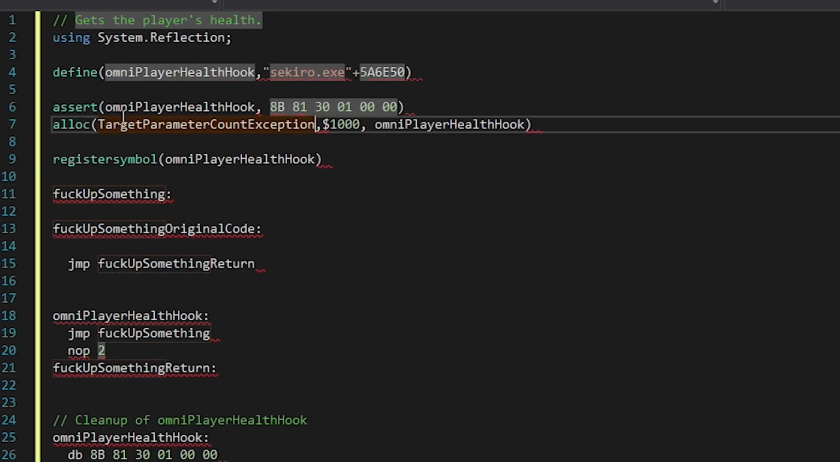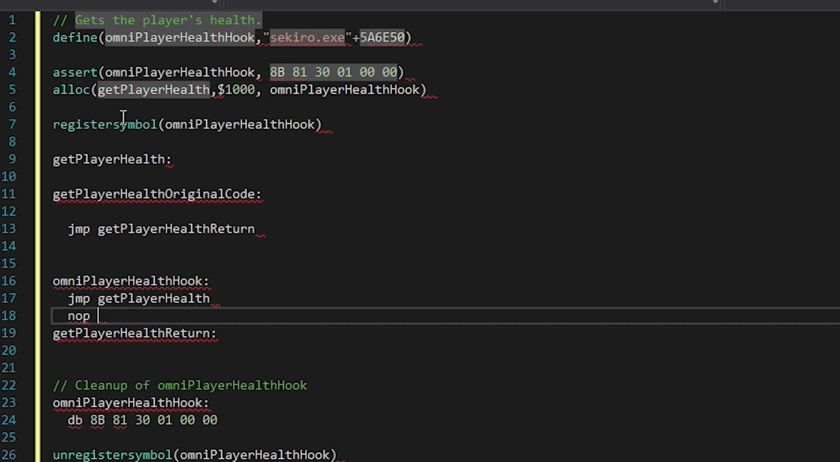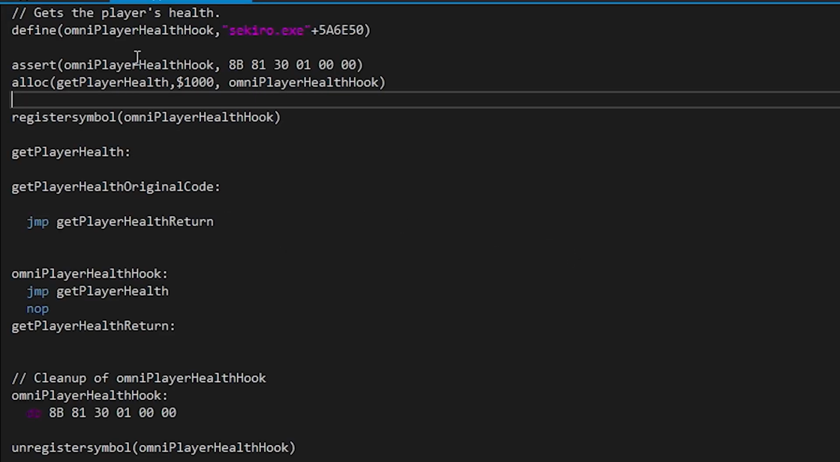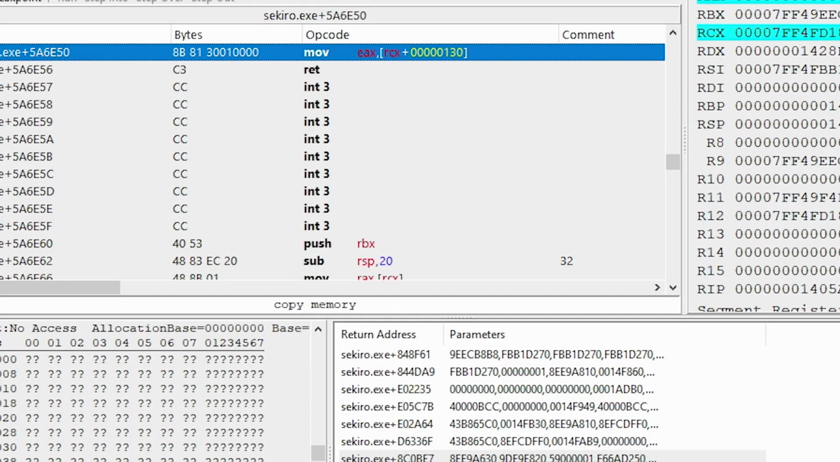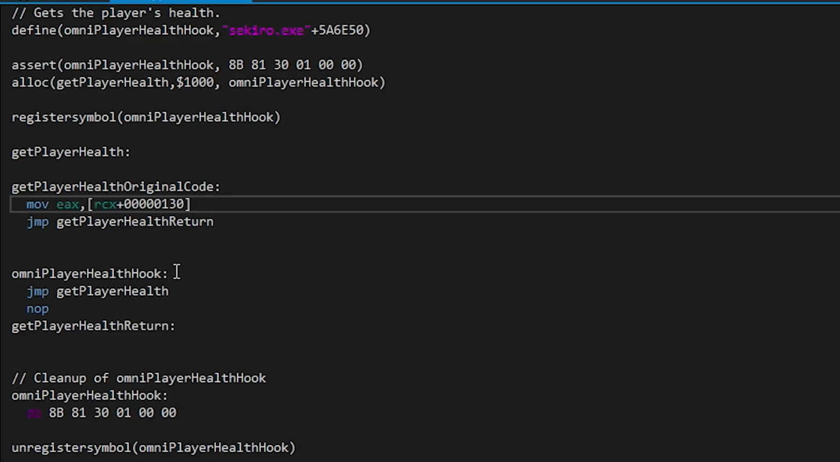Get player health is the name of the actual function we're writing. And we have a no-op of nothing. Okay, and then I move that over here to an ASM file. It's a little easier to edit. And we just want to make sure that we throw in the original code that's being replaced. And I think that's about it.